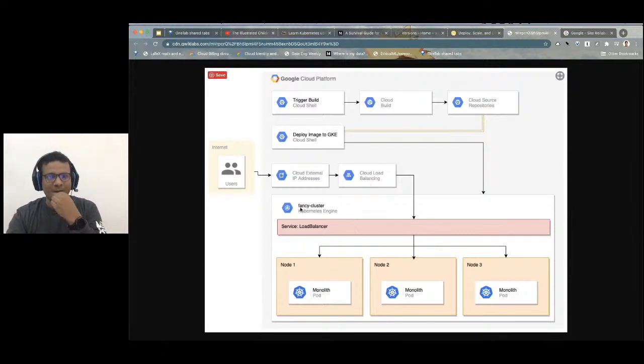This load balancer in the red is quite intelligent. When a service is deployed on this Kubernetes engine cluster, it's available via one external IP. So we have multiple nodes running.